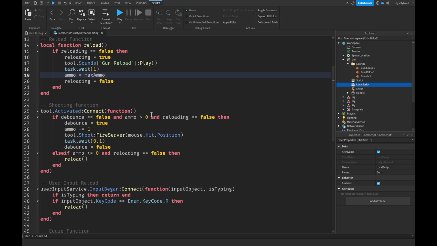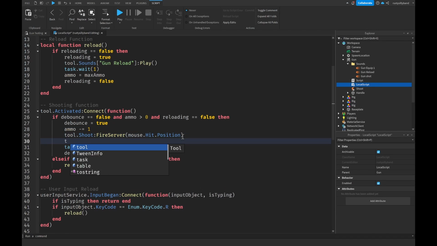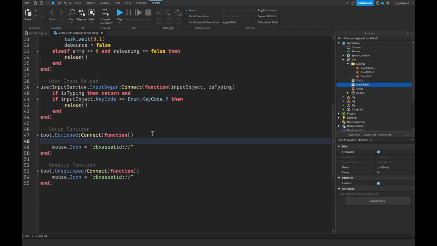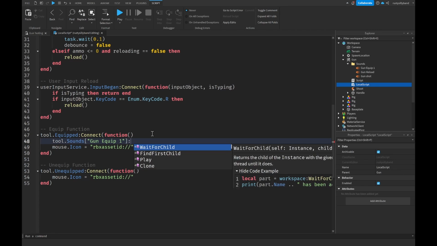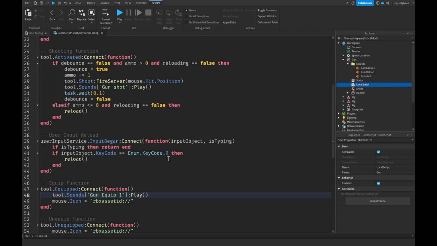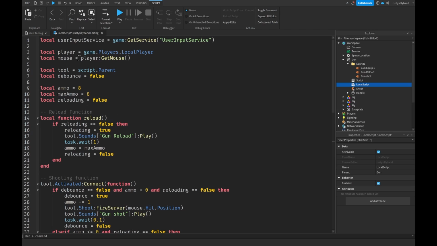Next, inside of our tool.activated function, right above wherever we fire the server for our shoot, actually right below it, let's say tool.sounds.gunshot, and we're going to tell that one to play. And then down here inside of our equip function, you want to make sure that we say tool.sounds.gunequip1 play. You are going to have to change the names of these to whatever sounds you have, unless you're using the exact same sounds as me, and that should add sounds to our gun.